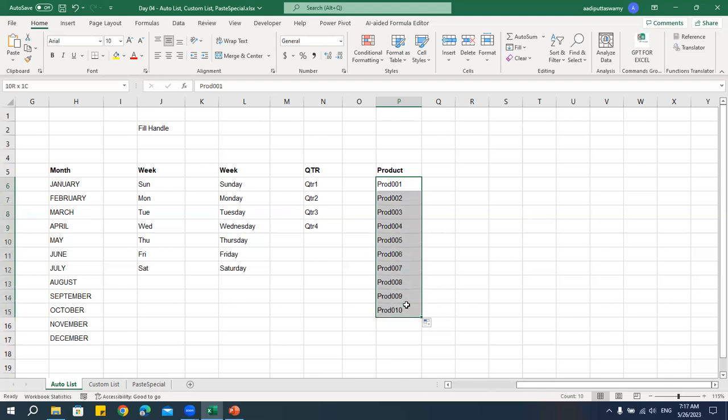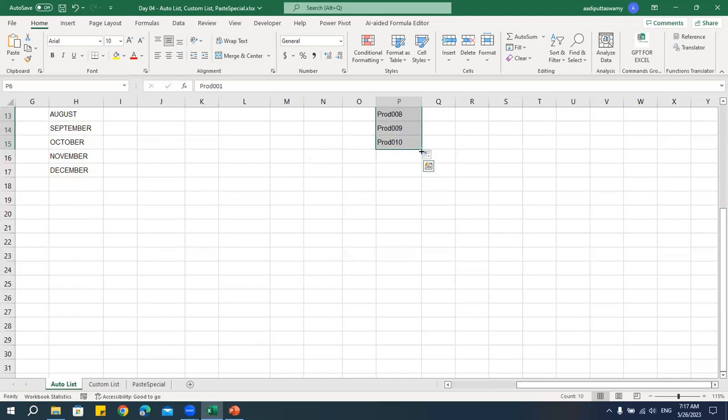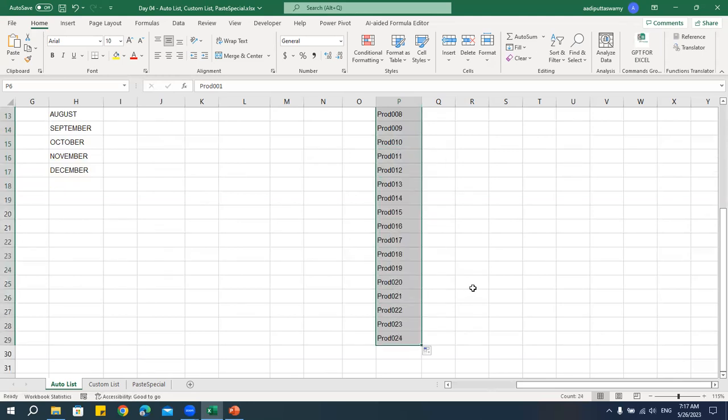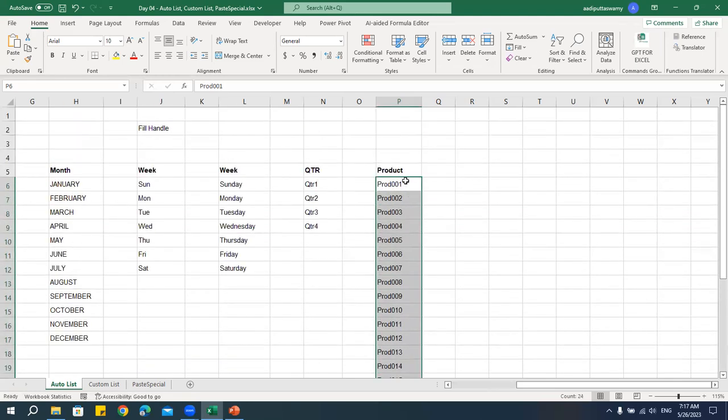Okay. So if you go here, I have 10 products. If I keep dragging it down, see, it will go further like this. So you can create any number of unique products like this. This is called a list.